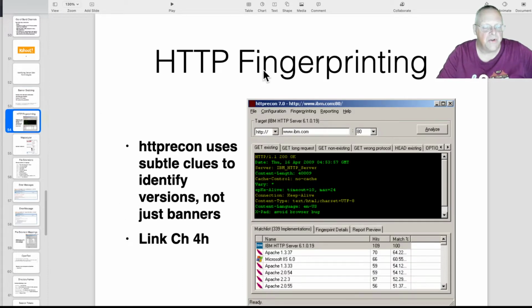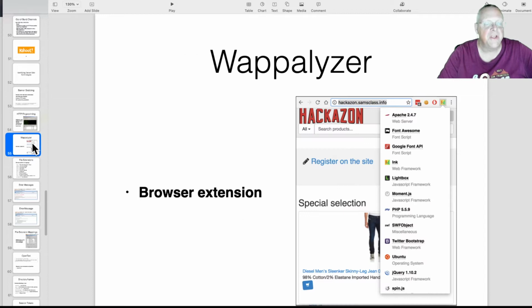There are tools to do that. HTTP Recon is a tool that will connect and try to find out all the versions of everything by just looking for a series of clues. You can tell things like WordPress versions and Joomla versions, often from subtle clues on the page, and there are tools that have all these things built in. One's called Wappalyzer, which is a browser extension, and it will then tell you what kind of technology is used, including what JavaScript libraries are being used these days.